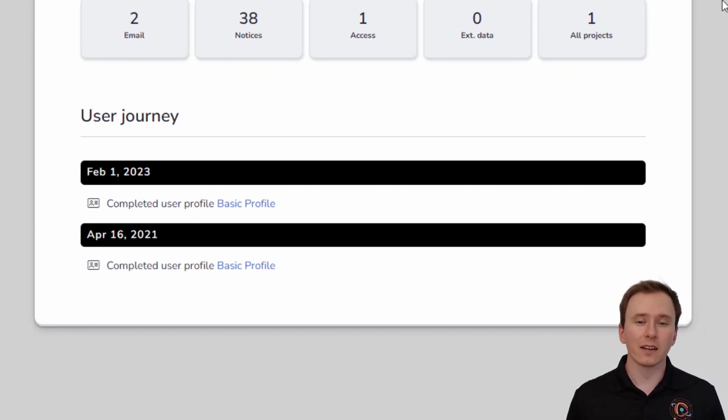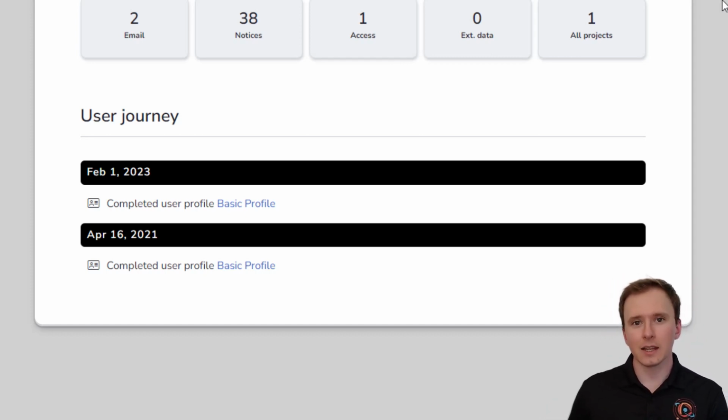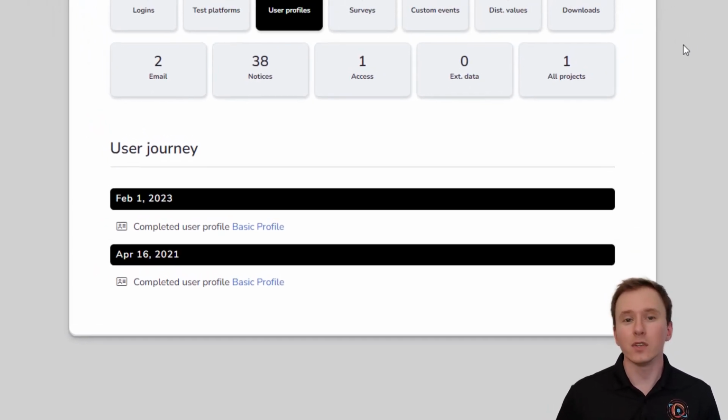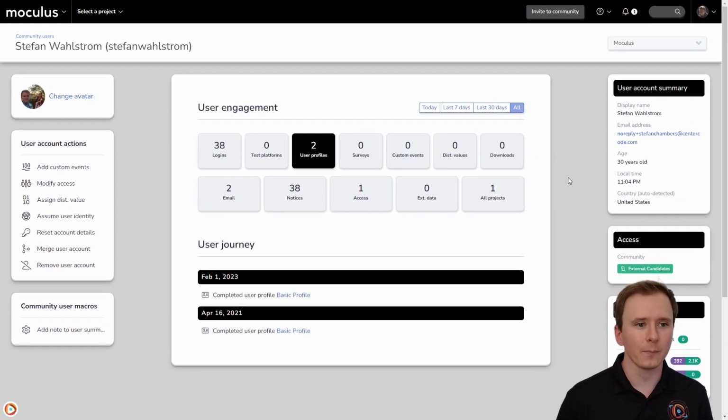There is one caveat, of course. You need to be able to access this information at both the community and the project level. So if you don't have that access, you may not see some of this stuff. So just be aware of that.